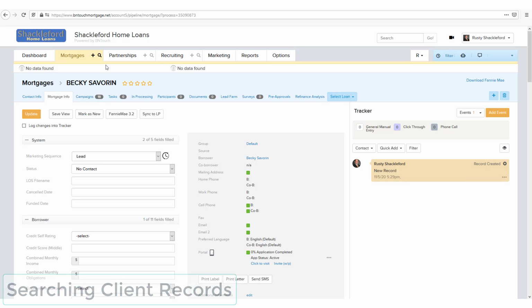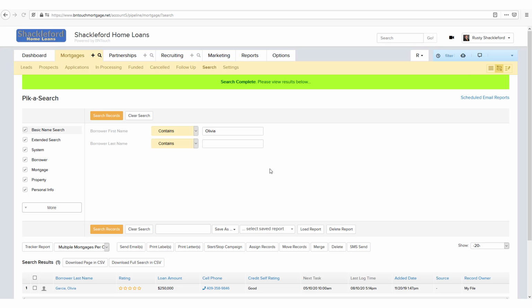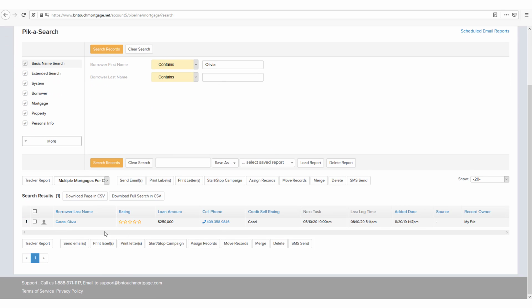The second icon to the right of the Mortgages tab is a small magnifying glass. Clicking this will open the Pick a Search, a highly customizable record finding tool. To learn more about finding mortgage records, please watch our Pick a Search training video in this series.